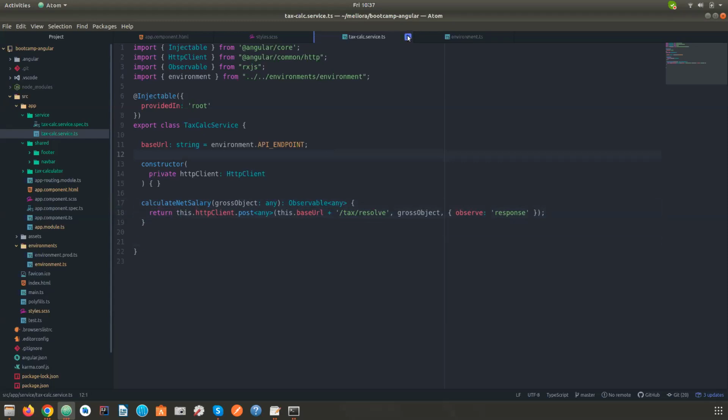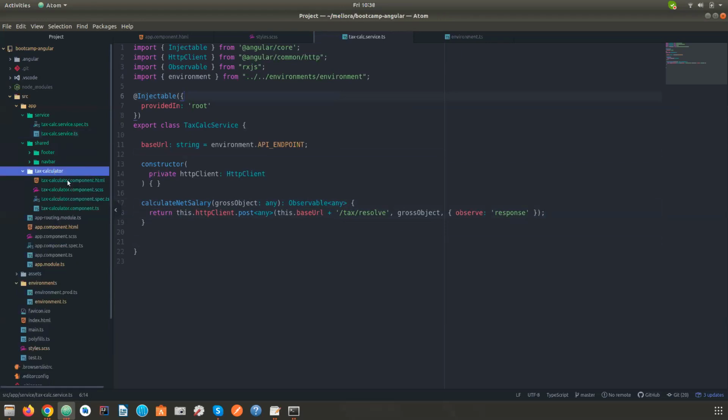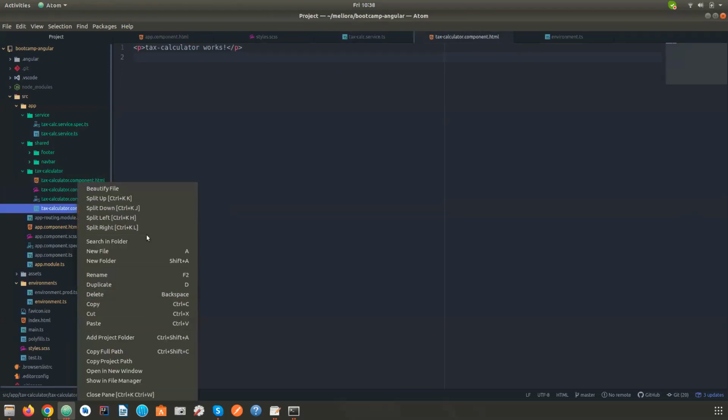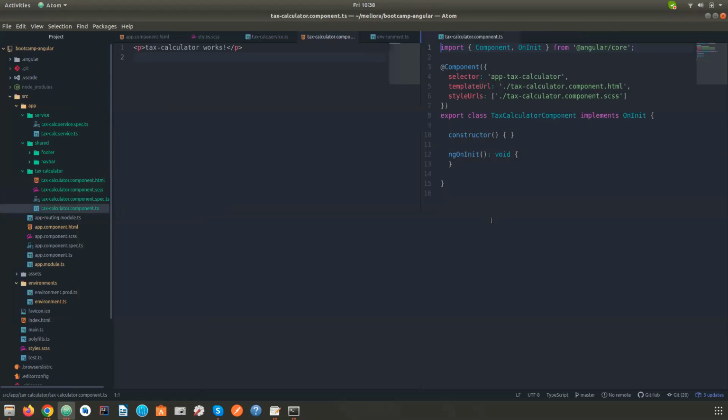Awesome. So after that, we can say we've set up our thing, and then we can just come to our tax calculator component. And allow me to also open the component TS on the right. It just feels much easier for me to work, having seen the HTML side and the TS file. So let's just go into our Angular app.